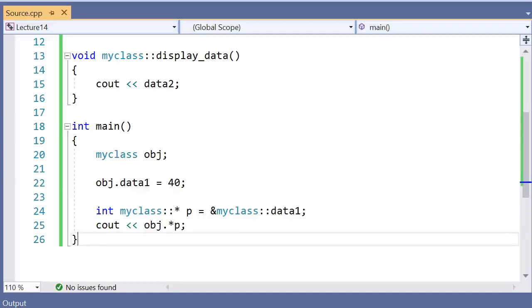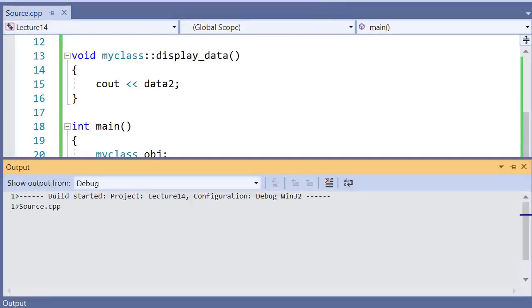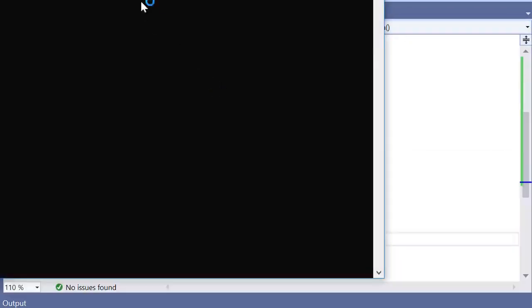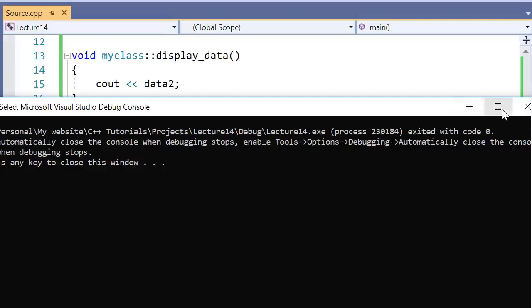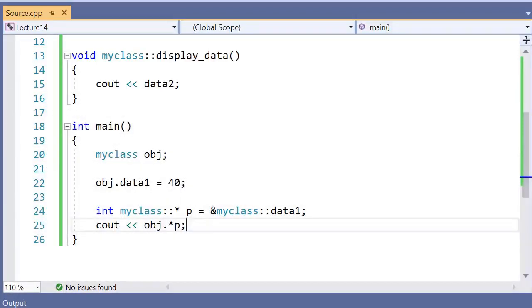So now let's compile the program and let's see whether it is printing this output value as 40. And you can see now it is printing the value as 40. So this is how pointer to class members are created and used. Similar to this, we can create a pointer to a class member function.